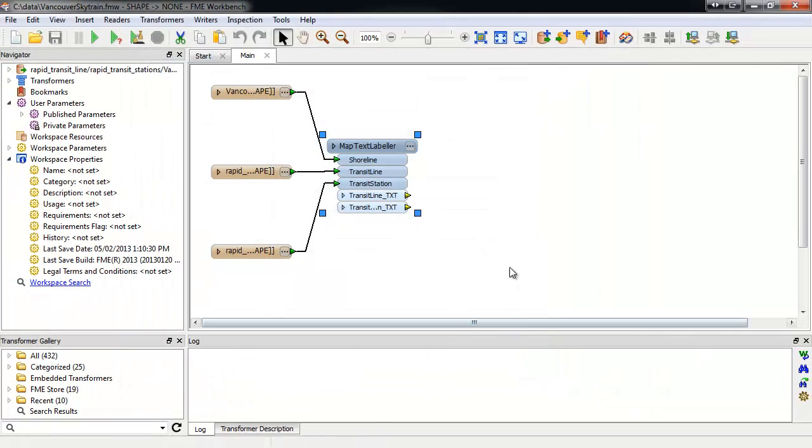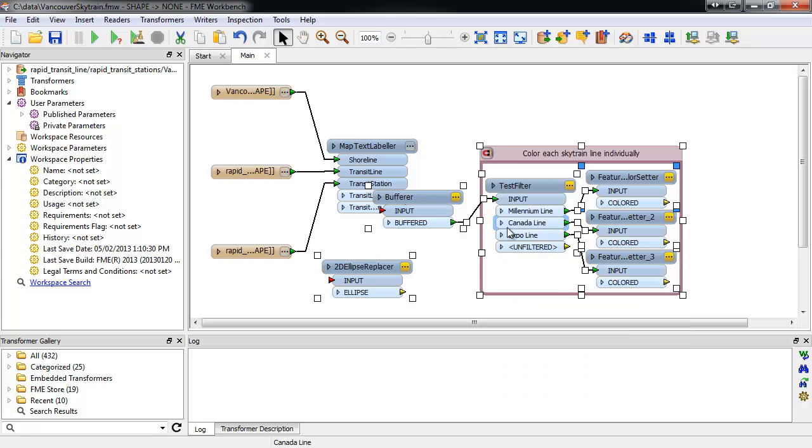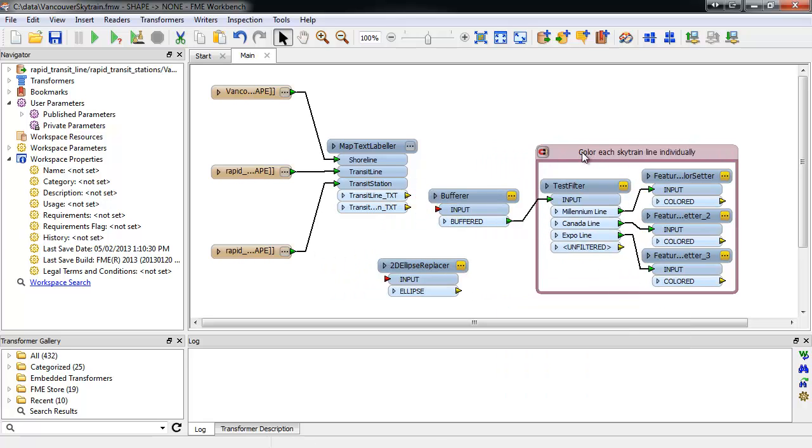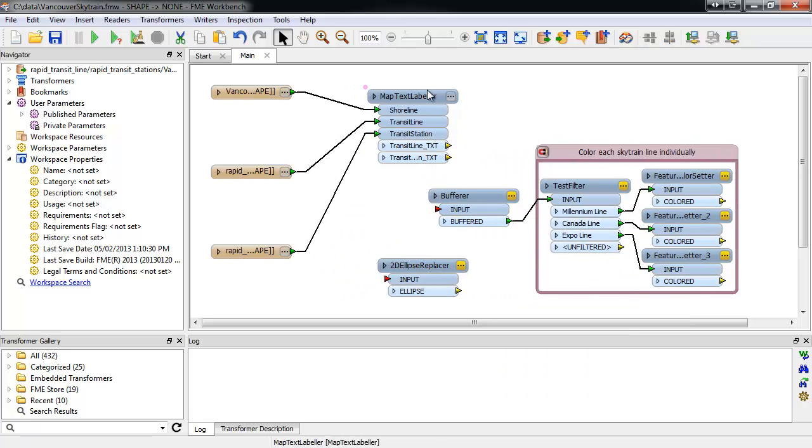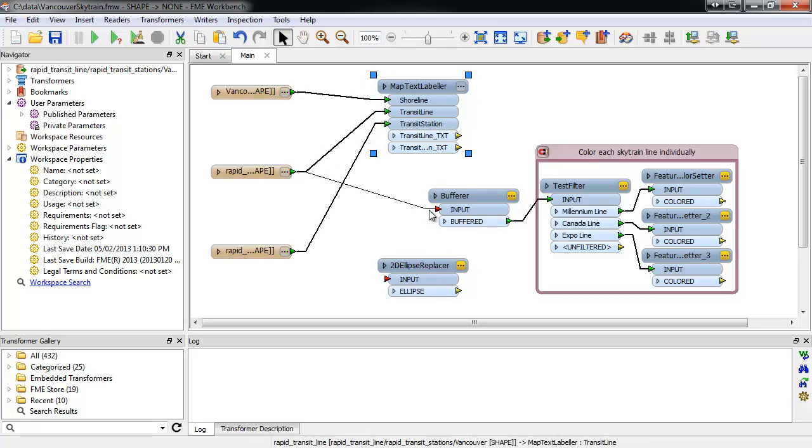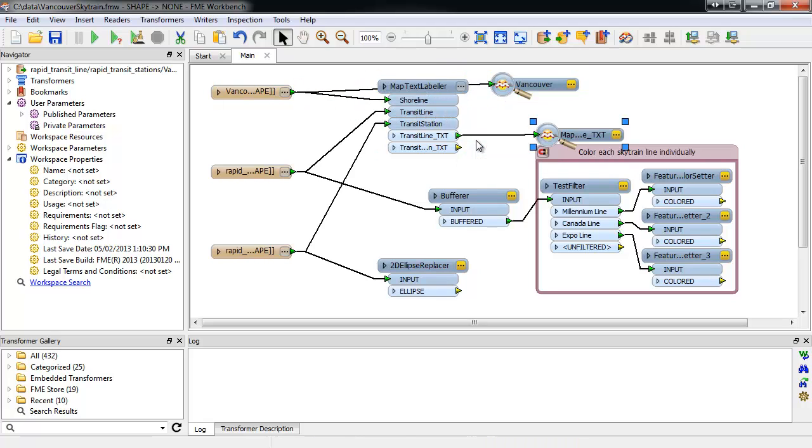Next, I've pre-configured some styling for the Skytrain geometry. After reading the Skytrain lines, we'll thicken them into polygons using the bufferer transformer. Then apply some coloring so each Skytrain line takes on its own color. For the stations, we'll pass them through a 2D ellipse replacer and thicken the points into ellipses that we'll use as station symbols. Before we use any MapText stylers, let's connect inspectors to our outputs and run the workspace like this.